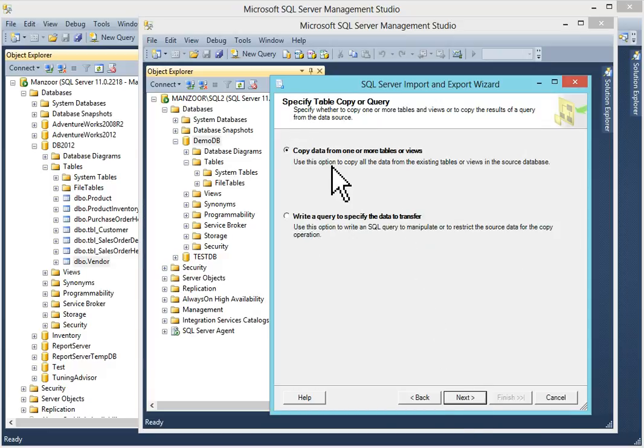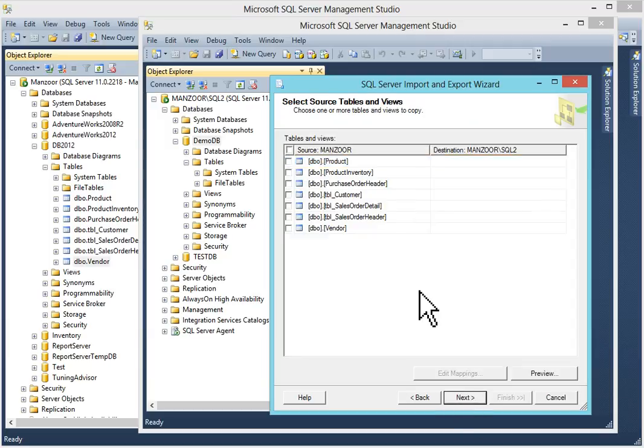Here in this window you have two radio buttons where you specify table copy or query. Either you can copy data from one or more tables or views, or you can write your query. So I will select copy data from one or more tables or views, click next.